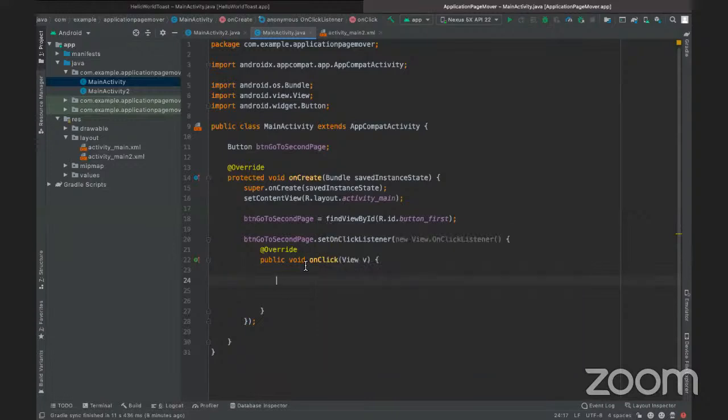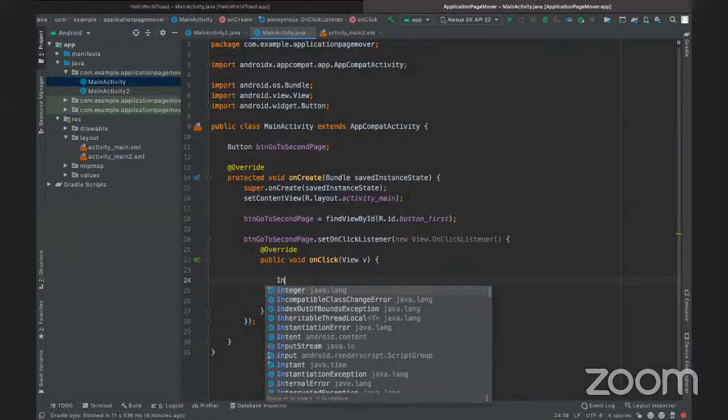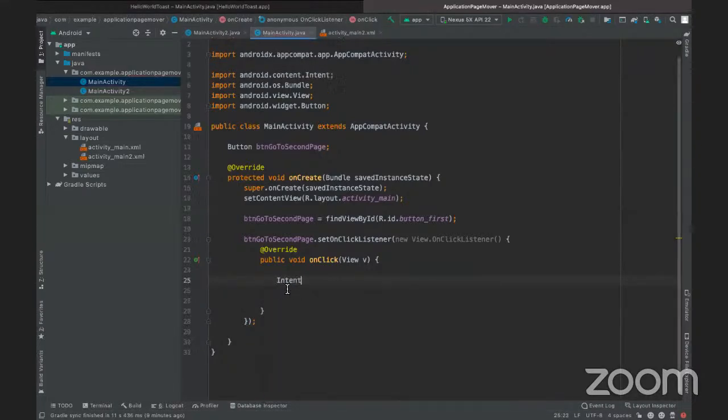Whenever I'm saying first page to second page, always remember that you are moving from your backend main activity to your backend file, which is main activity 2. Okay, so now let's use explicit intent. For explicit intent, you have to use the Intent class. I have to create an object of the Intent class, so I'm creating a small intent equals to, and now I am going to initialize this object for this Intent class.